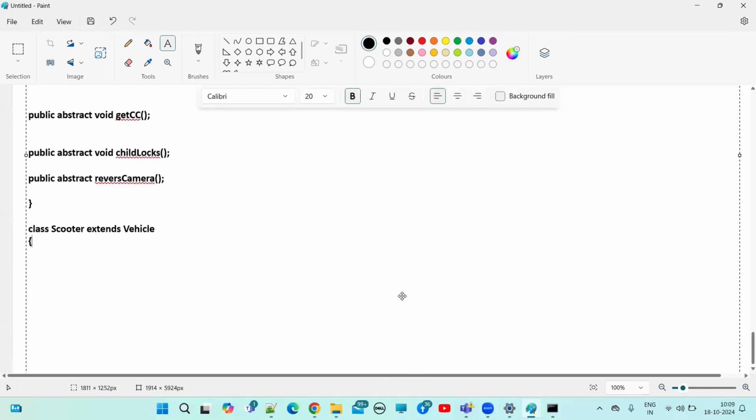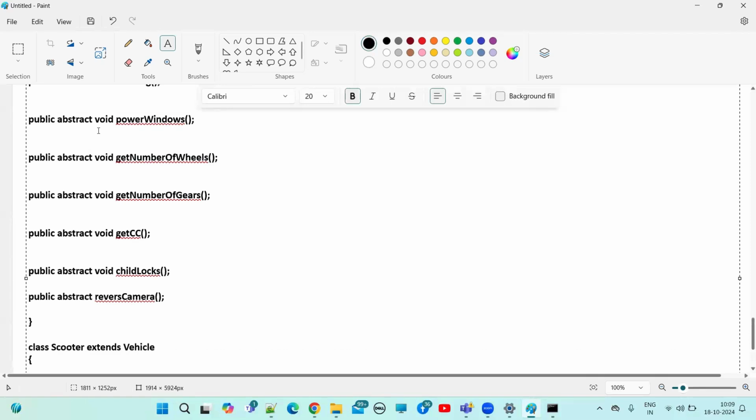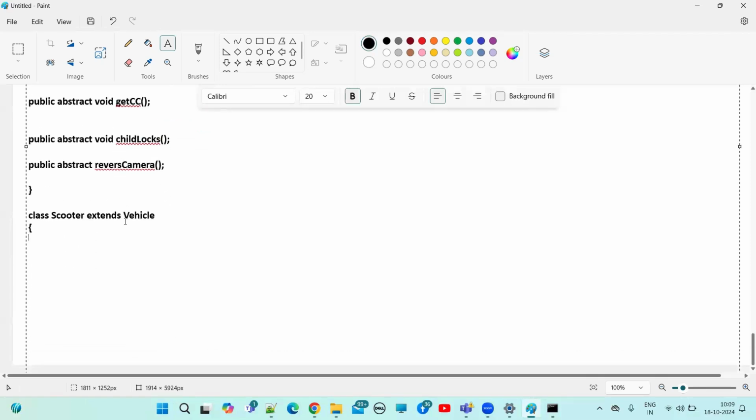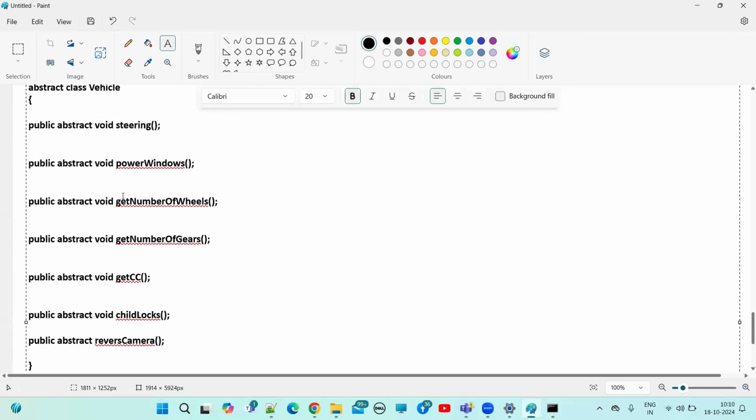Number of fields. Scooter class, what does it have to do? It has to provide implementation for all these abstract methods. The child class is responsible for providing implementation for all these abstract methods, or not? Yes, sir.